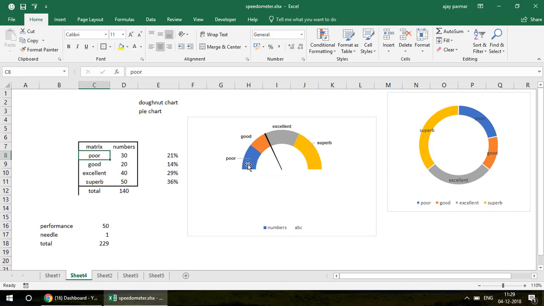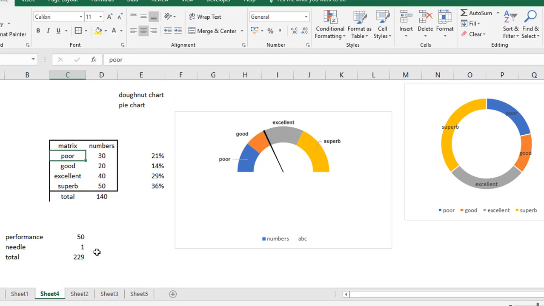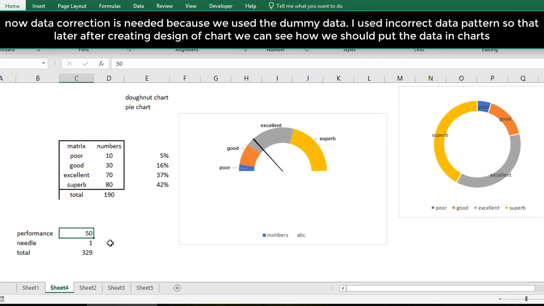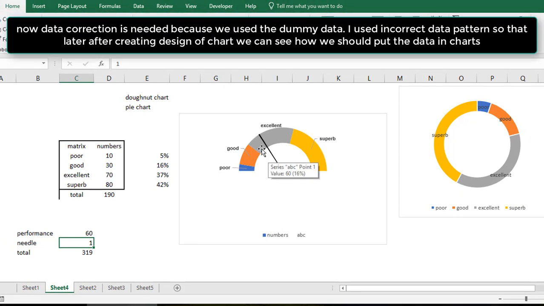So if my needle falls in this area, it's going to say that it's not actually poor, it's not superb, it's not excellent, right? So how are people going to understand this? It says that definitely it is better than good, but it is still moving in the excellent area, I mean, it's covering it, right? The moment I make this 60, you see that it is moving. So now we are going more towards the excellent side, right? We are covering the area.